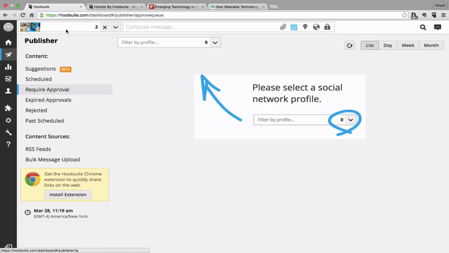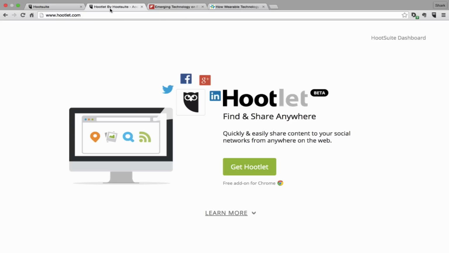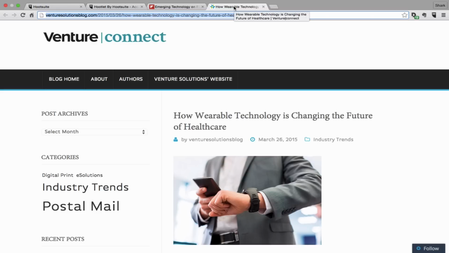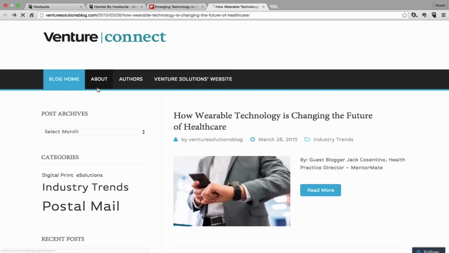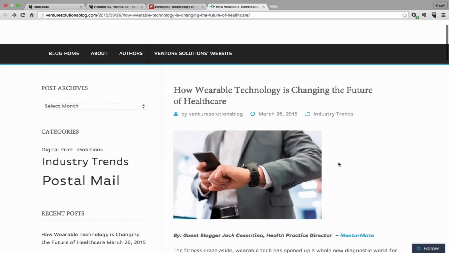Here's the reason why. They make this great little app called Hootlet. It's in its beta right now as of today's date, but it's really cool. It's free. You click Get Hootlet. It will install itself into your web browser, and I want to show you how it works. So let's go back to that story that I was talking about here. And you saw earlier that I copy and pasted this link and I brought it into Hootsuite. Well, you can do that in less steps.